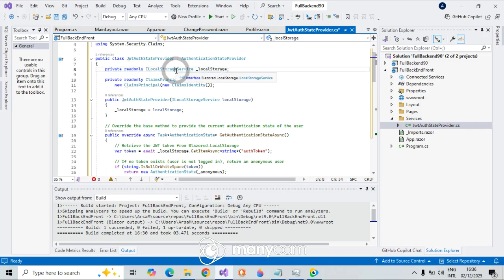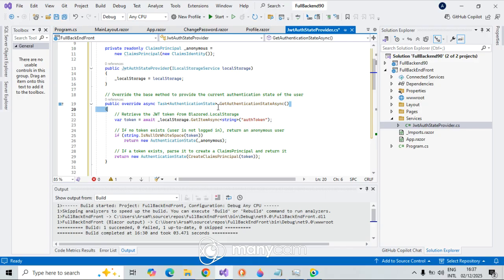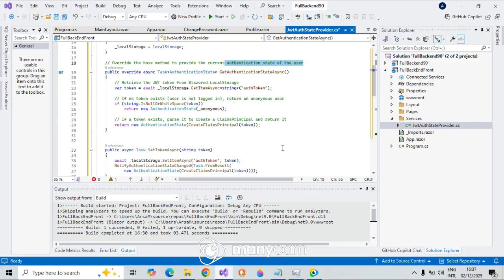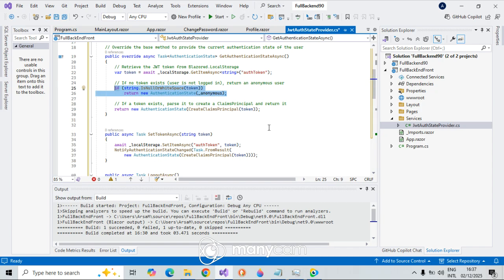I'm using here LocalStorage, which is coming from Blazored, and I also have a variable which is an anonymous ClaimsPrincipal, and here I use my constructor for local storage. And now we implement GetAuthenticationState, which simply says the current state of the current user. Is he logged in or not? We simply check here about the current user.